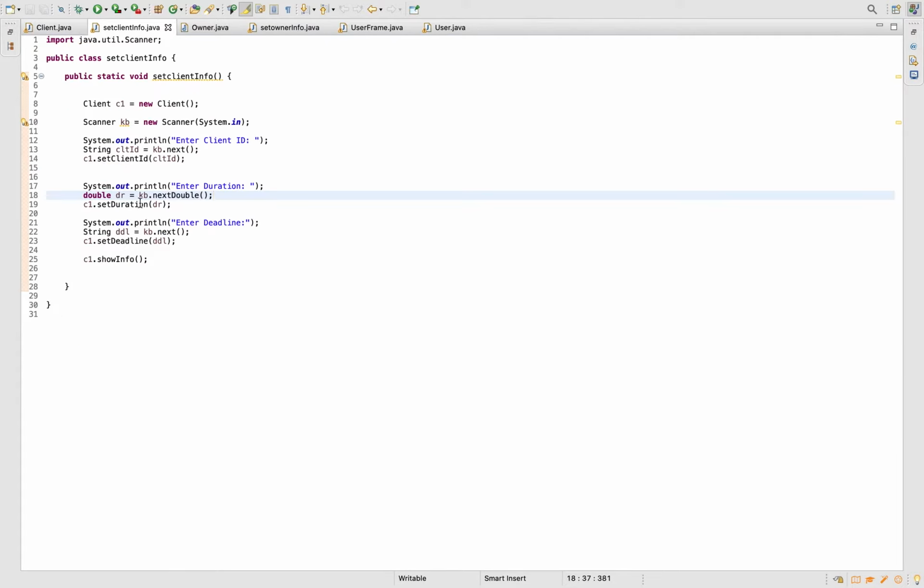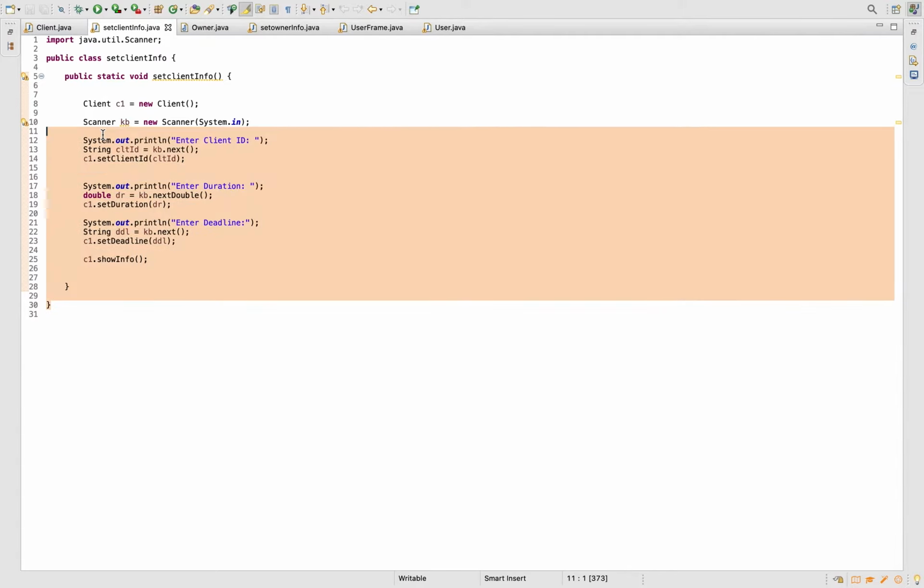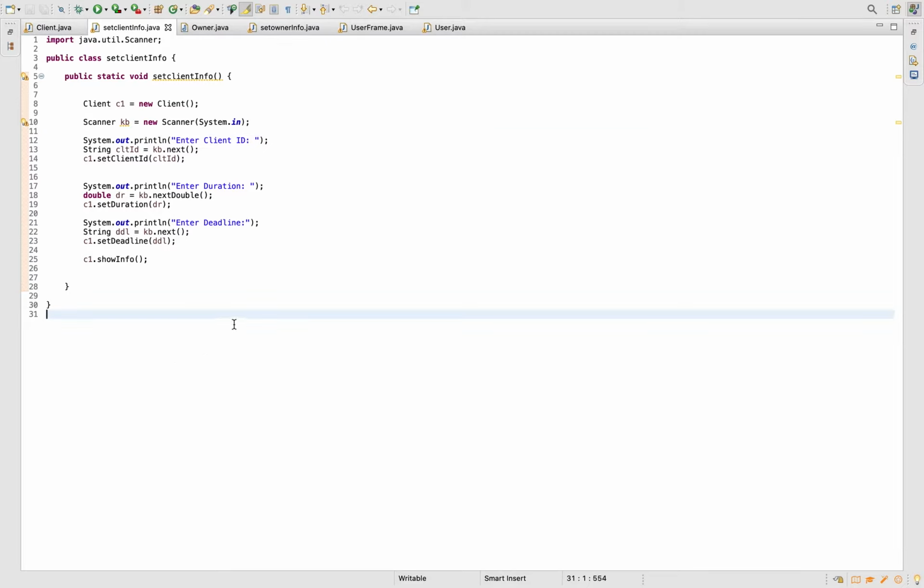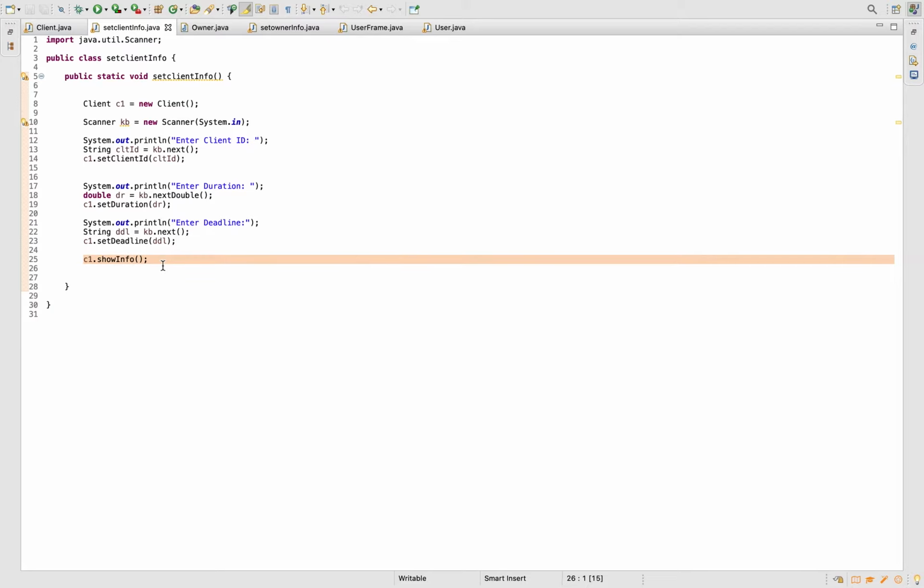The set client info is just to solidify what was written in the client class, and it prints out once again the client ID, the duration, and the deadline.